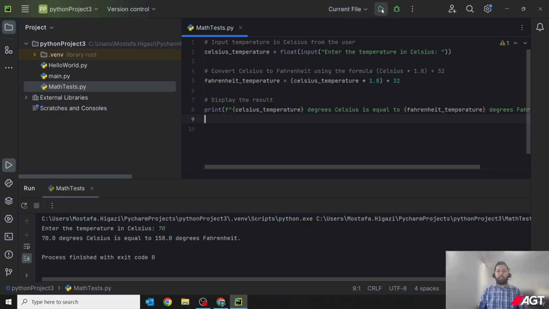All right, so let's try something else. I can go ahead and rerun that again. Say I wanted to just enter 32 for Celsius, that's 89.6 Fahrenheit. That makes sense.